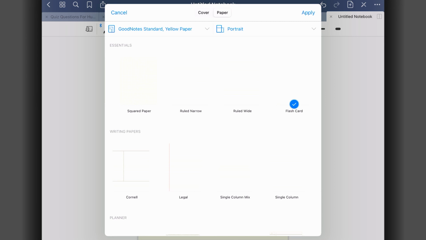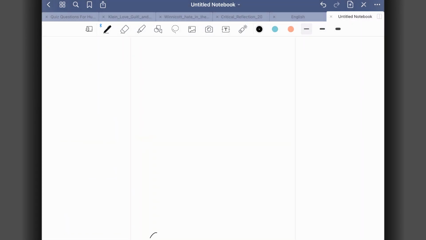Once you added the page, it's kind of hard to see, but the bottom half is the answers, and the top half is the question.